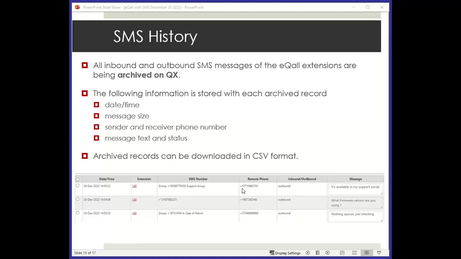So the other item that we have is SMS history, and this is on the PBX. It shows you, on a separate call detail record or SMS detail record, all of the texts going out. The picture at the bottom tells you it's coming from an SMS number that is a group. It's from extension 140, which belongs to the support group on that SMS DID, and then to the remote phone. So you get the source and the destination. It tells you if it's outbound or inbound texting, and it also has the message. That's what you see in the right column.